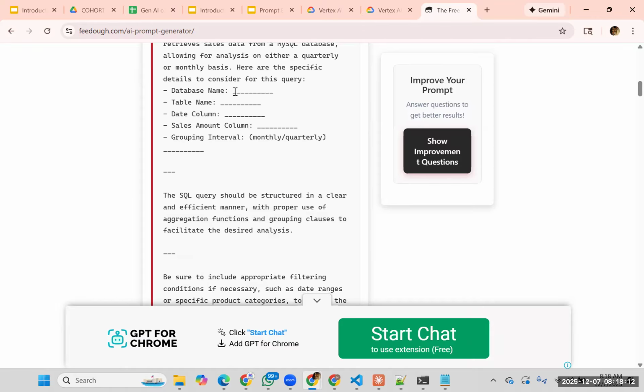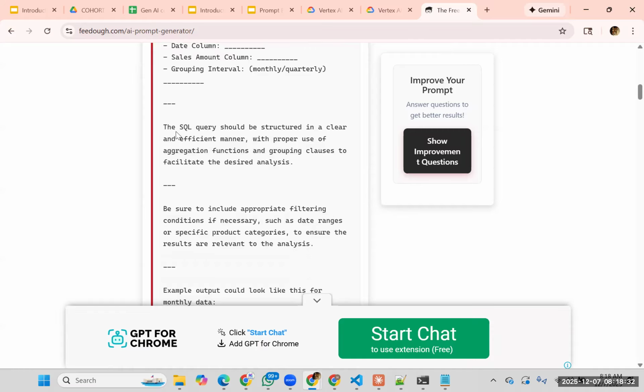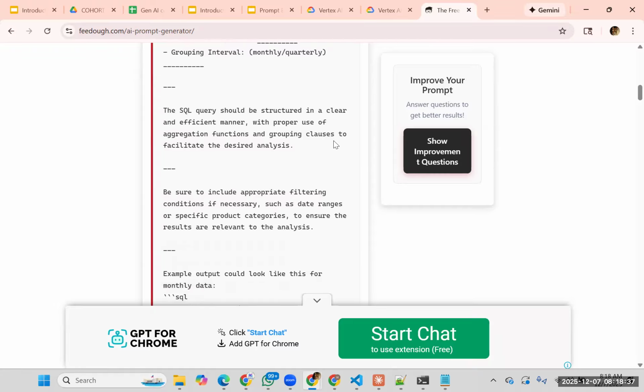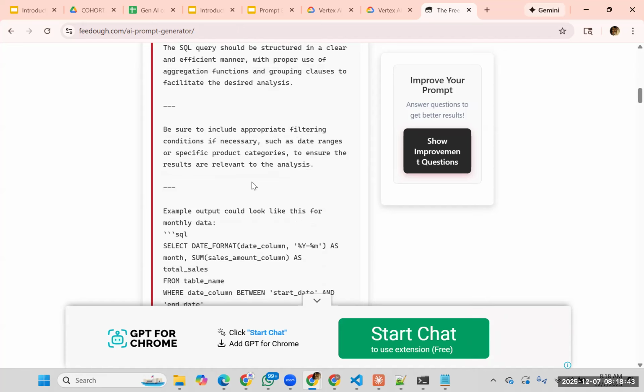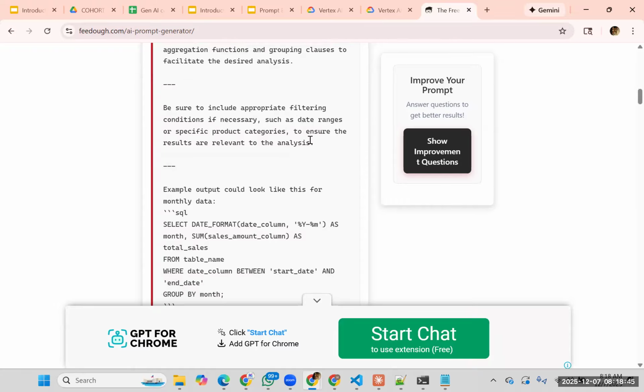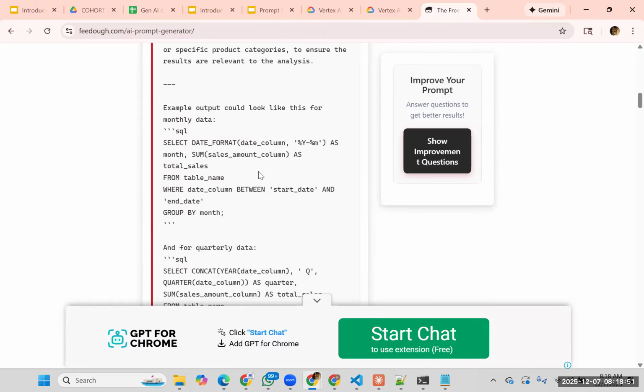So now you fill in what database you want, what table you want, what the date column is, what the sales amount column is, because this is what it needs to generate the SQL. So you give the database name, table name, date column, sales amount column, and grouping interval, monthly or quarterly. Now you're giving more instruction, like the query should be structured in a clear and efficient manner with proper use of aggregation functions and grouping clauses to facilitate the desired analysis. Be sure to include appropriate filtering conditions if necessary, such as date ranges or specific product categories, to ensure the results are relevant to the analysis.